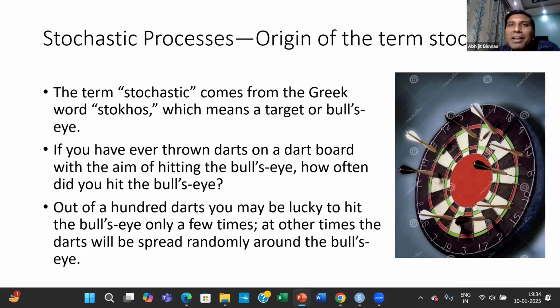Most often you are not able to hit that target. And out of the 100 darts you might throw, if you are lucky, you might hit only a couple of times or a few times. All the other darts will be spread randomly around the bullseye. Are you able to connect how this bullseye or target is connected with the stochastic or randomness? Yes or no? Is it clear?